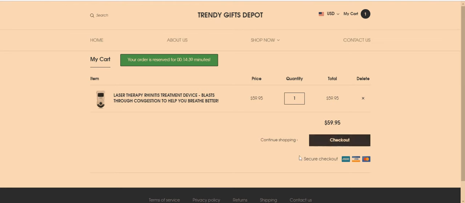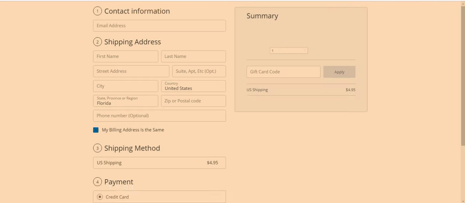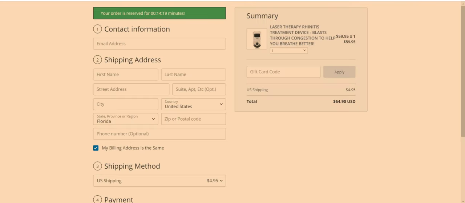You have a secure checkout badge down here, which shows that it securely checks out with these different card companies: Visa, MasterCard, of course, Amex. And then you just go to checkout. Plain and easy, right? Click on checkout. We have a fully operational store, guys.